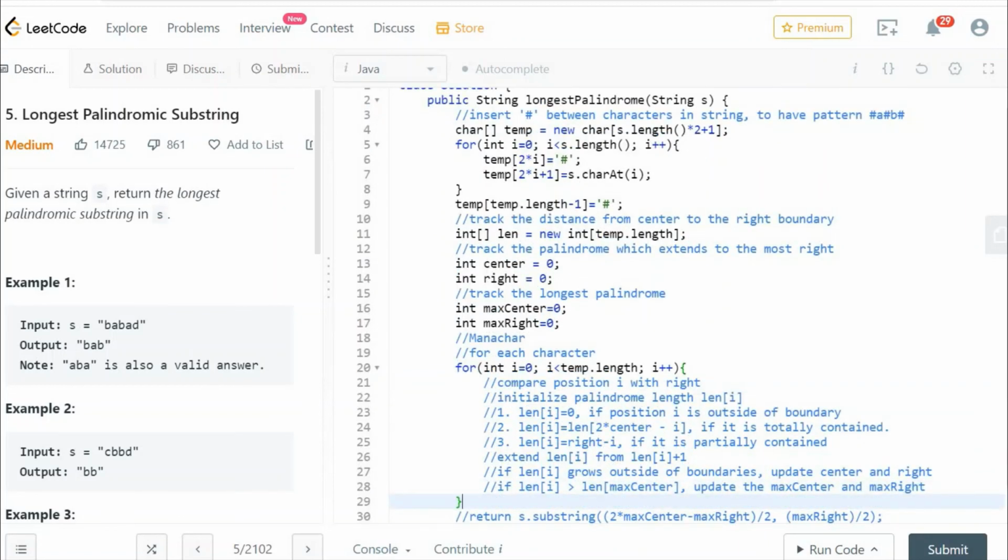Inside of the for loop, the first thing we do is to compare the position i with the right boundary. And here, based on the position of i, we have 3 scenarios. Then we will initialize the length at the position i with different values. So the code will be like this.